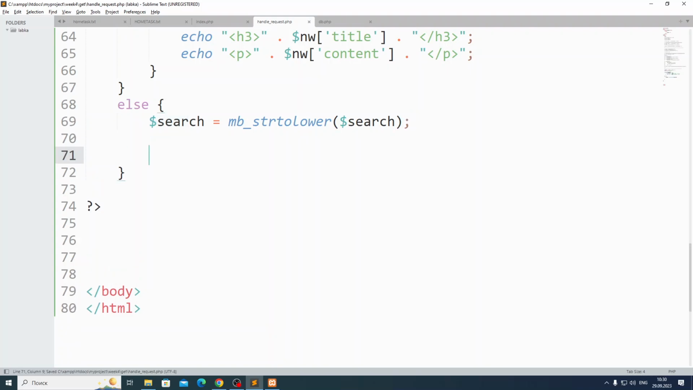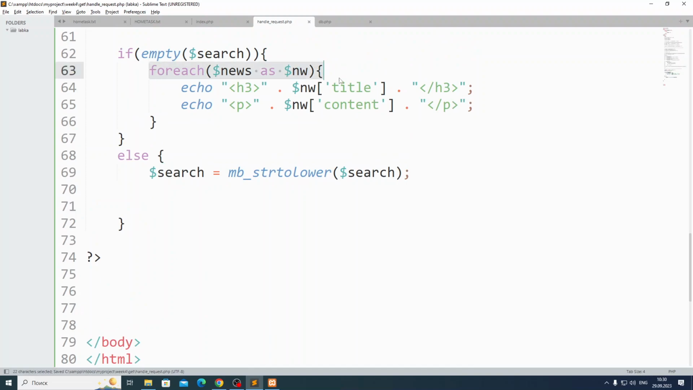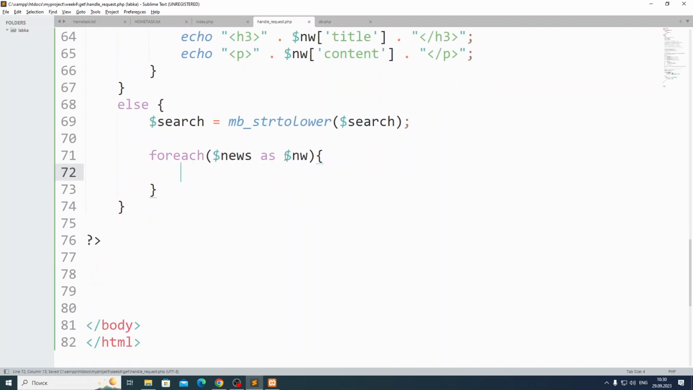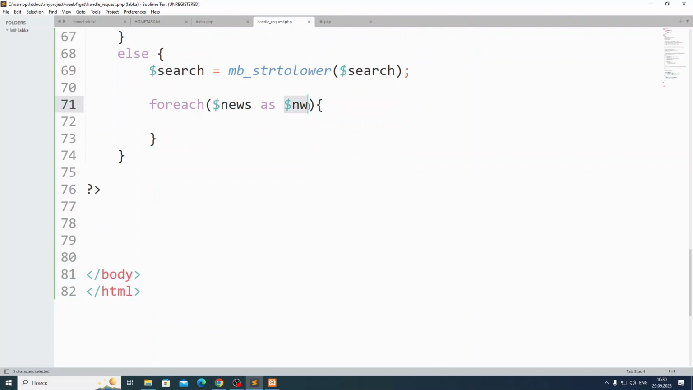Okay, then I have to iterate through all news. Then what? Here I have one news, yeah? One by one. I will take one by one news. I will make it also lowercase. Yeah? Then I have to check it. Do I have this search keyword inside the content? Okay? How to make the lowercase the content of this news?